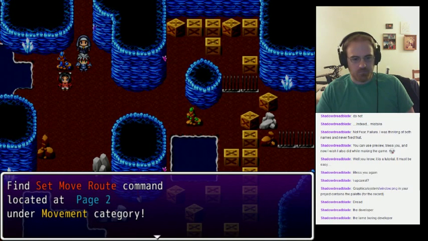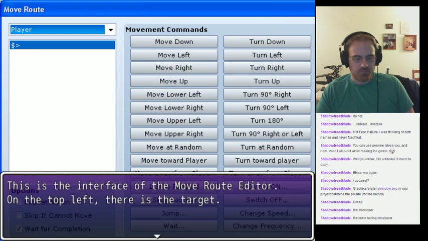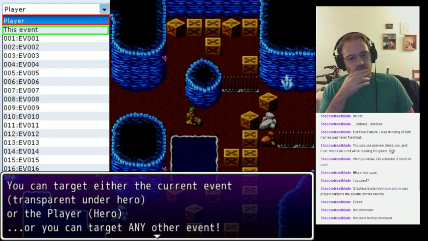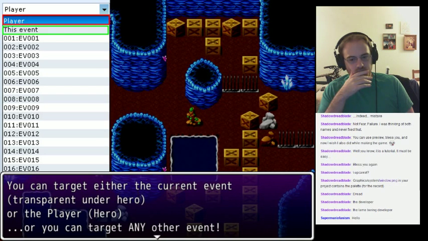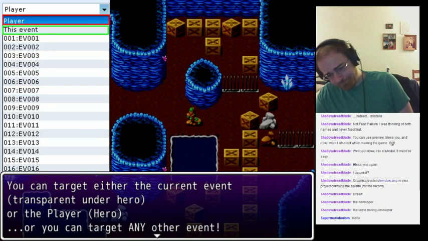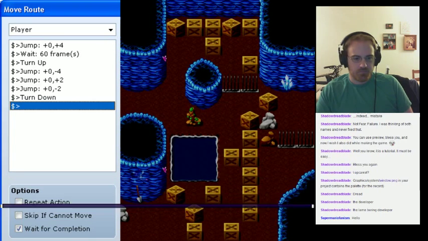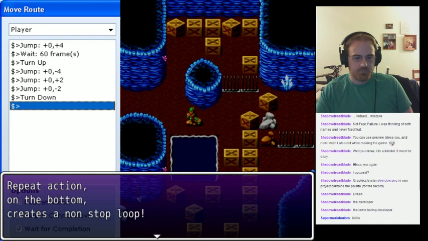Find set move route command located at page 2 under movement category. This is the interface on the move route editor. On the top left, there is the target. You can target either the current event, transparent under hero, or the player, hero, or you can target any other event. Hi, Super Mario fanism. Welcome. This is what it looks like after adding some moves. You can click on a move and press delete on your keyboard to erase it. Repeat action on the bottom creates a non-stop loop.